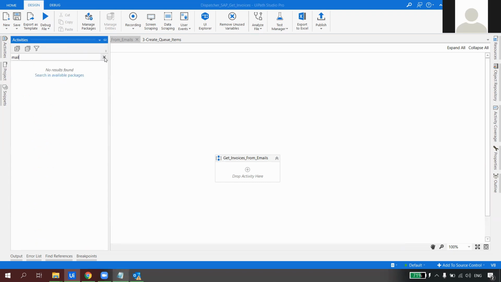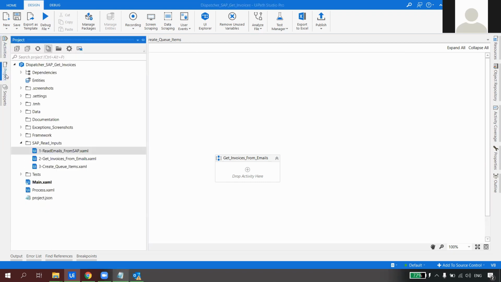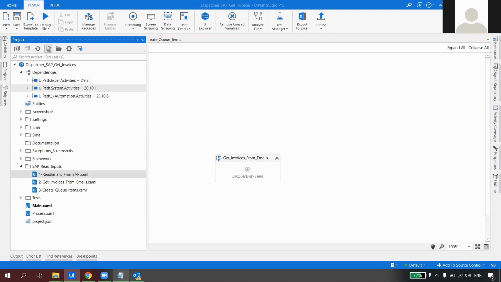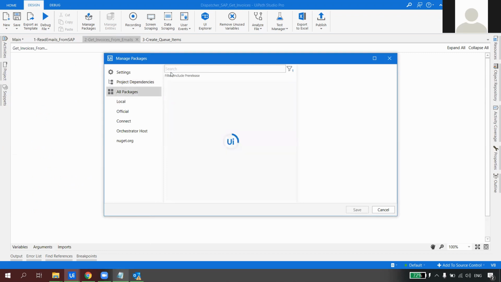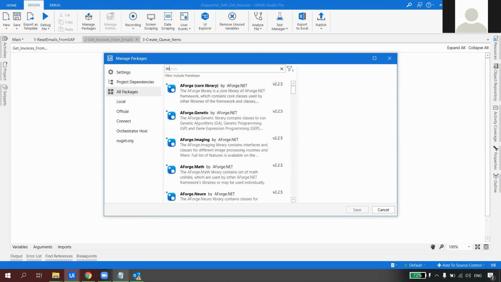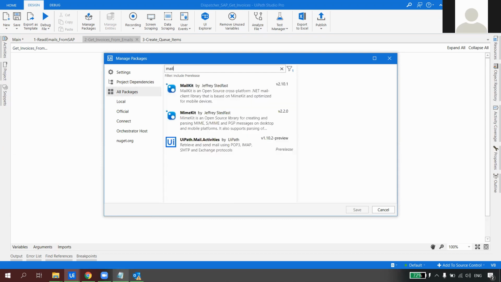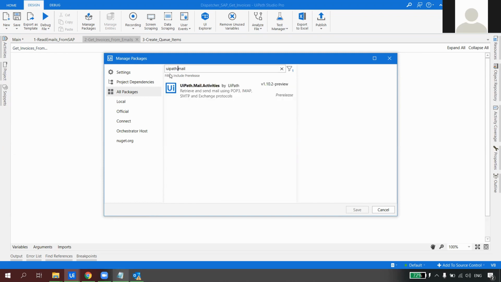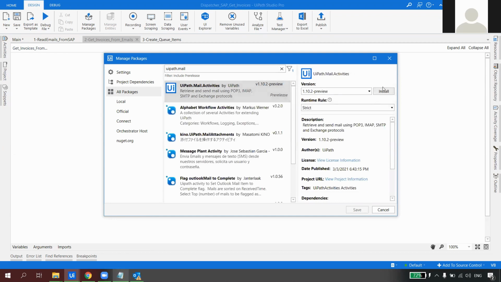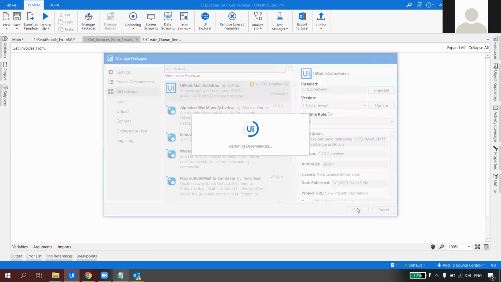No, that's the... Okay, because in my dependencies we don't have the email thing, right? That's why I'm not getting it. In the project dependencies, I'll go to the packages, all packages. Now, this is one more thing to consider. If you're not using anything, don't import. I think the third one, UiPath dot mail dot activities, this one. We click on install, save.